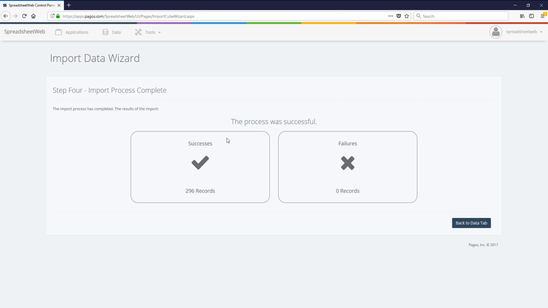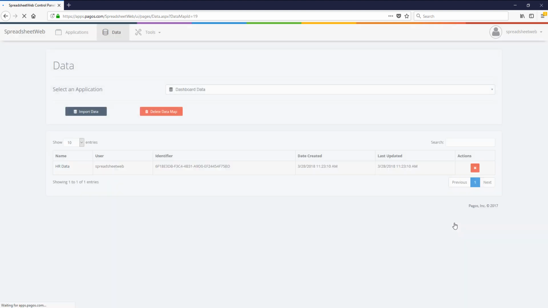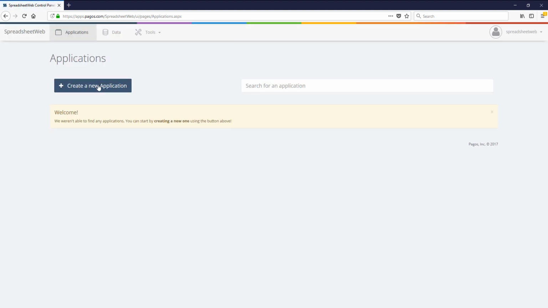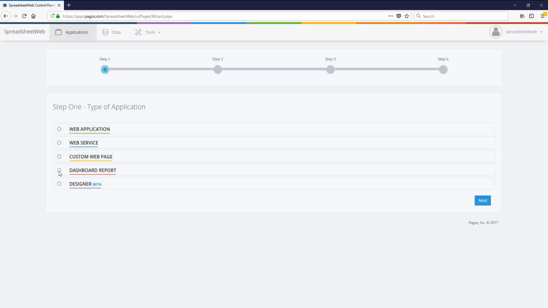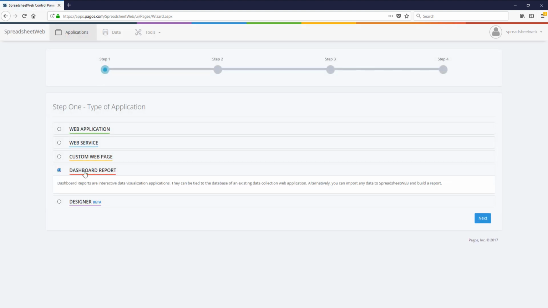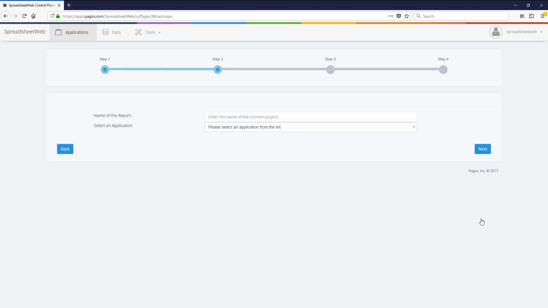We can now go back to the Applications page and create a new dashboard application. To do this, we must first click Create a new application and then select Dashboard Report. We can now give our dashboard a name and select the data file we've just imported.